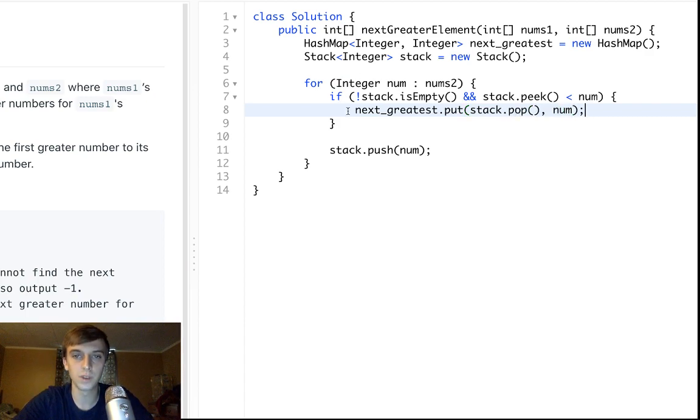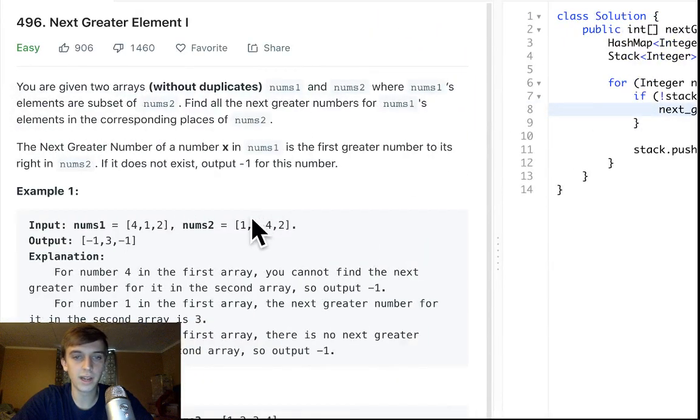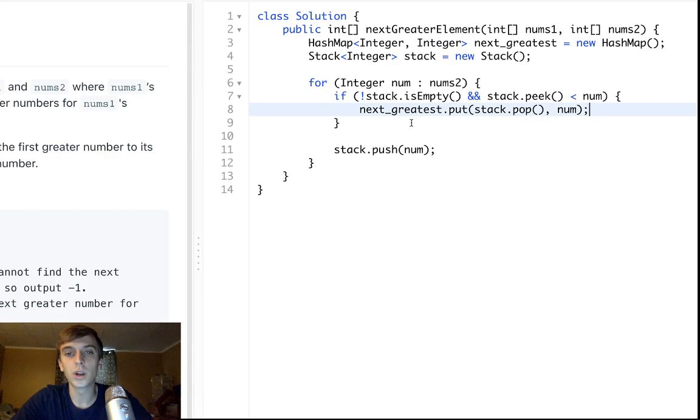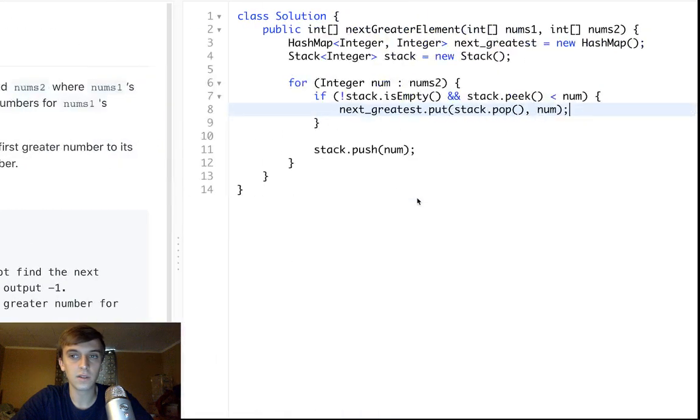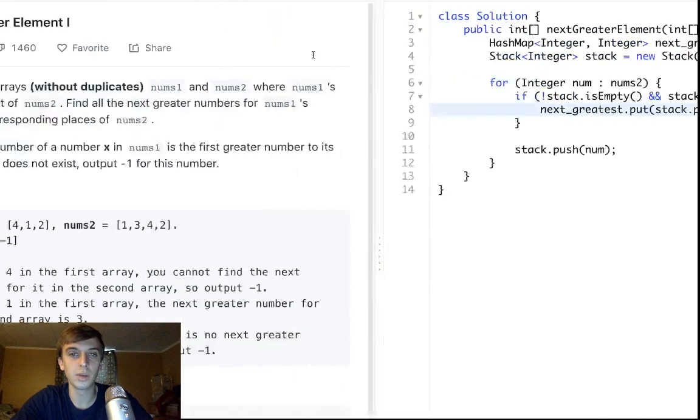So let's walk through what this means. We're looping through this array, and we want to build this hash map with the next greatest elements, right? We're going to put the number onto the stack. So when the stack's empty, we're going to put a number onto the stack, right?